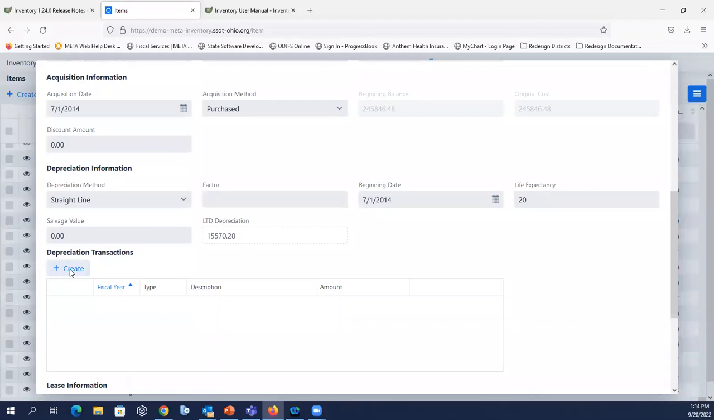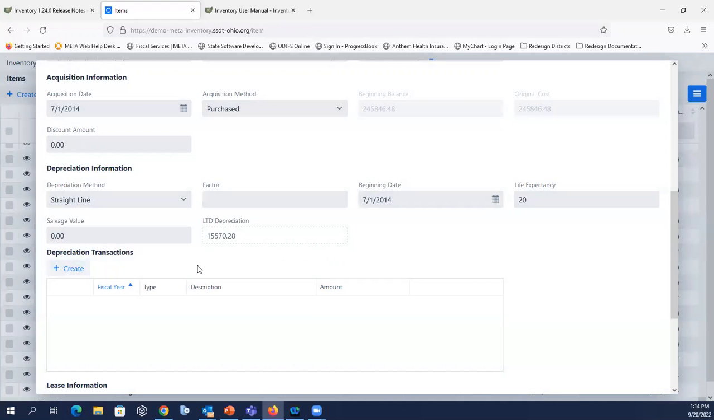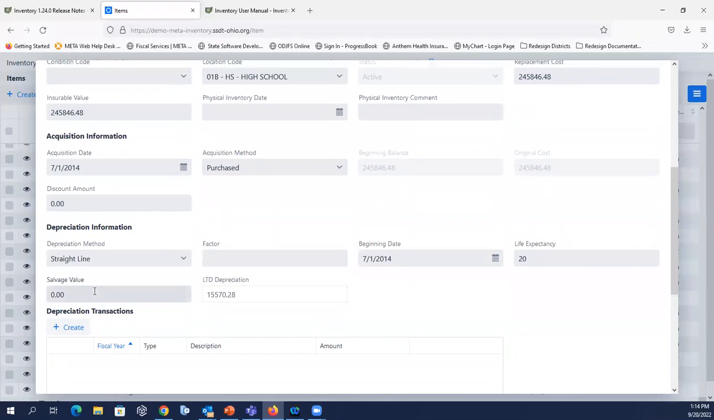So you can see the create button is now there, and you can create an adjustment if you want to increase this. So say we want to increase this by $200. You see right now the LTD depreciation is at 15,570.28. I save it, it just went up by $200. I could edit it or I can delete it. Remembering that this is something, as long as you're within the date within the current period. So like I said, this is brand new. They added this a couple of weeks ago.